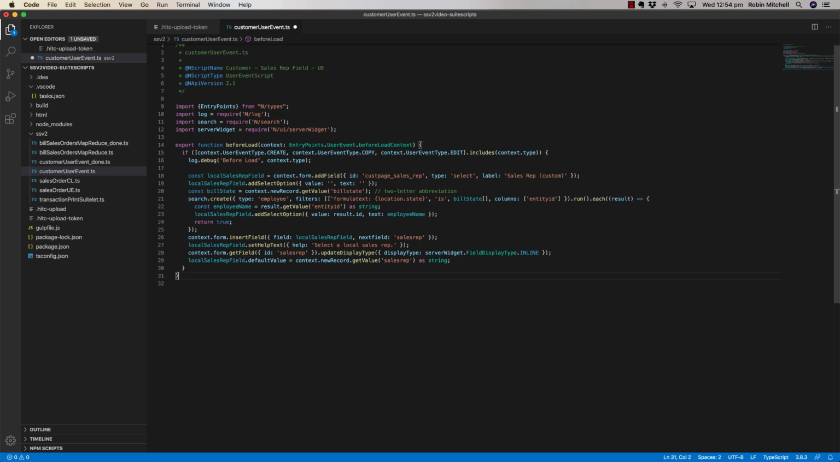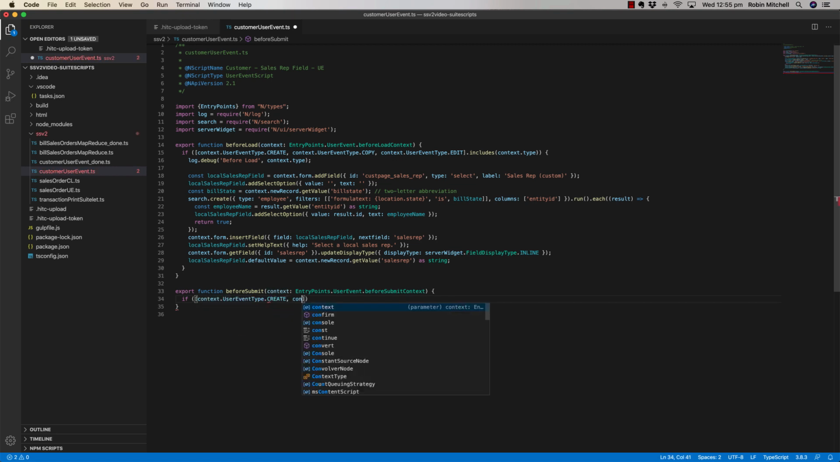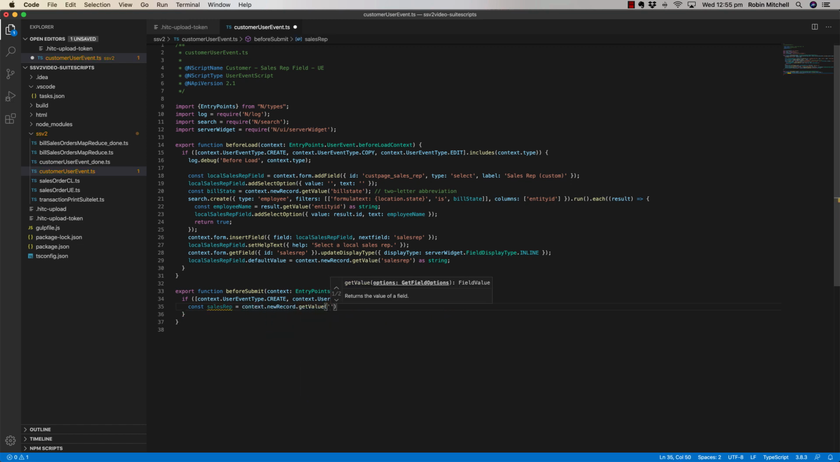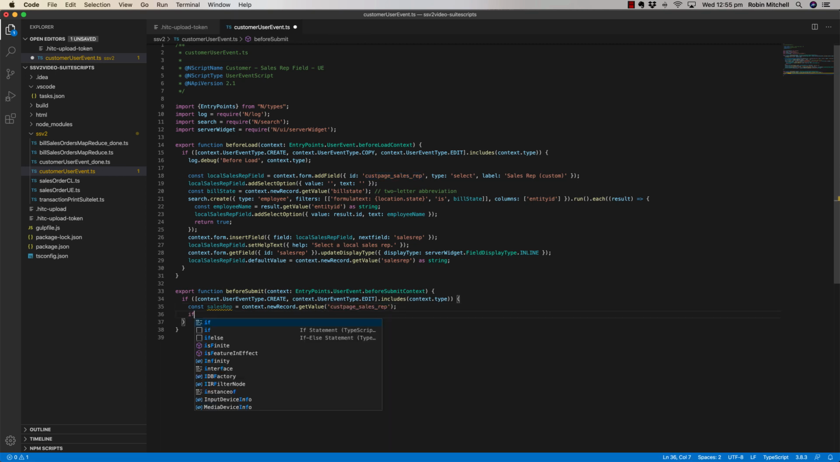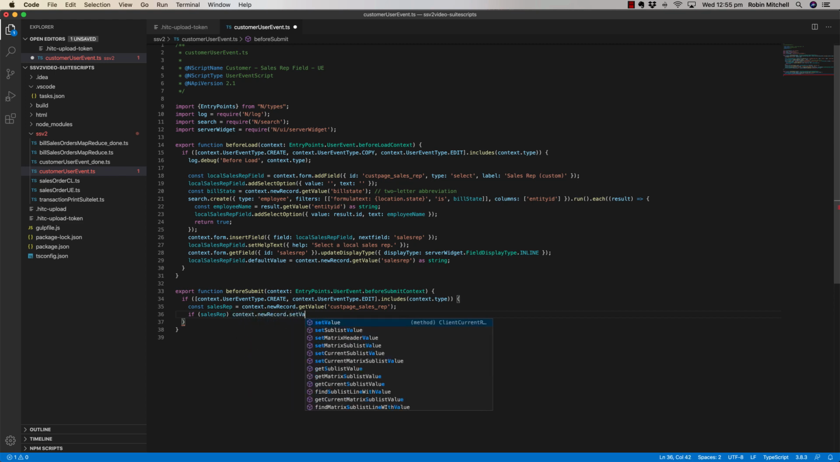Now, let's add a before submit entry point to the script here as well. That way we can take the value from our custom sales rep field and set it into the built-in sales rep field. Let's say that in create or edit context, if we have a value for our custom sales rep, we'll set that into the built-in sales rep field. Now let's upload and test this.